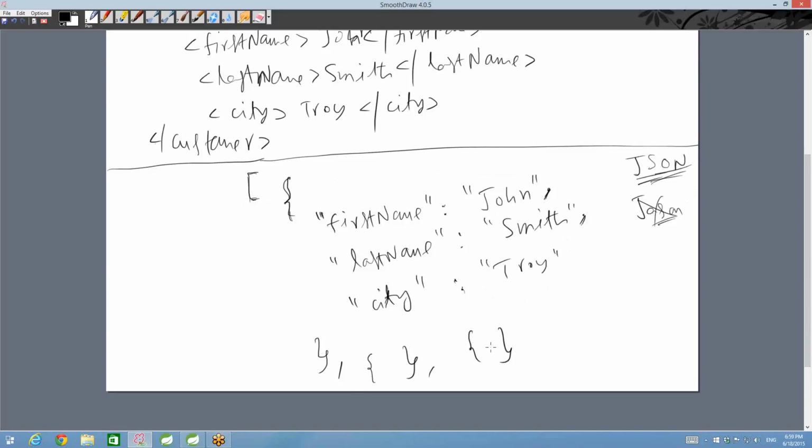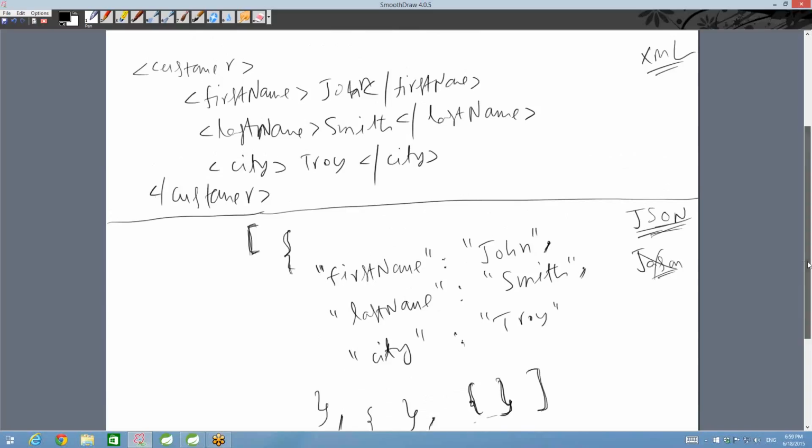You will have your attributes, key value pairs within these curly braces. This whole thing is an object. Whatever you put inside is an object. And then all these objects are inside these array brackets, right? And each object is separated by a comma.